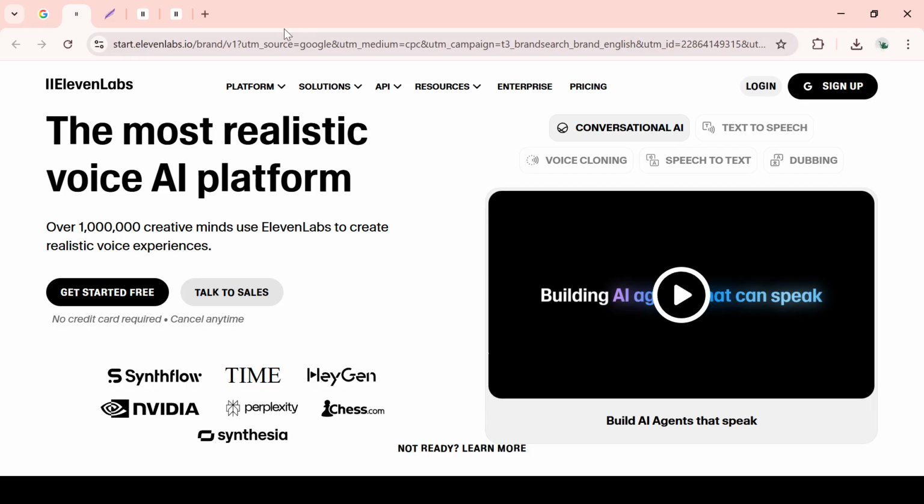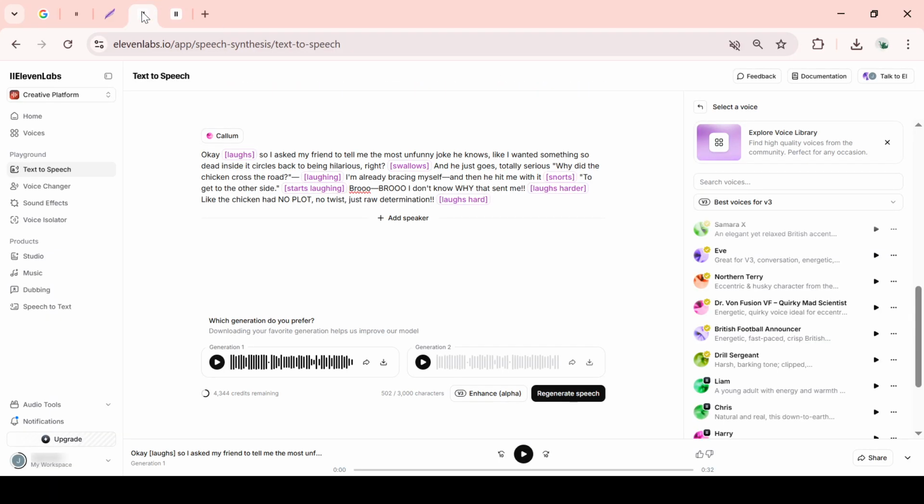After you've successfully logged in, look for the section labeled Text to Speech. This is where you'll find the tools you need. It should be straightforward to spot from the main dashboard.